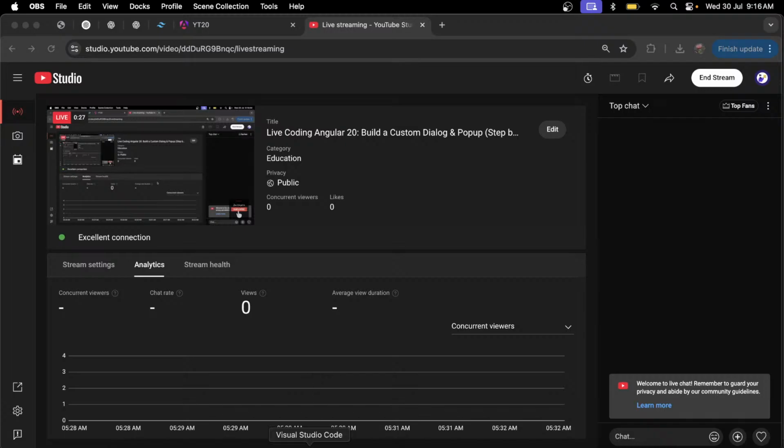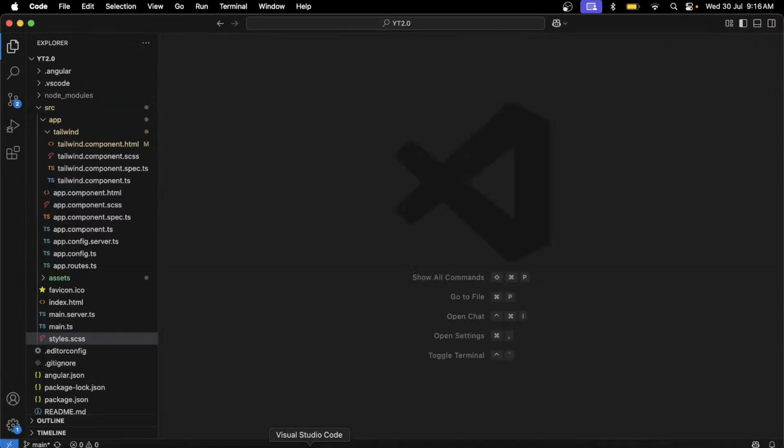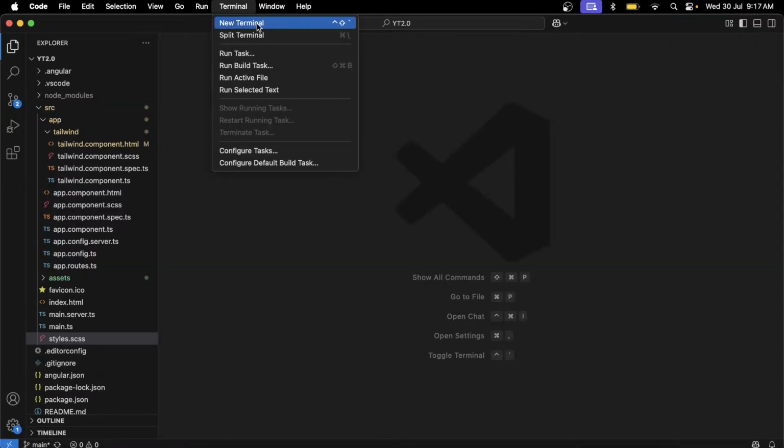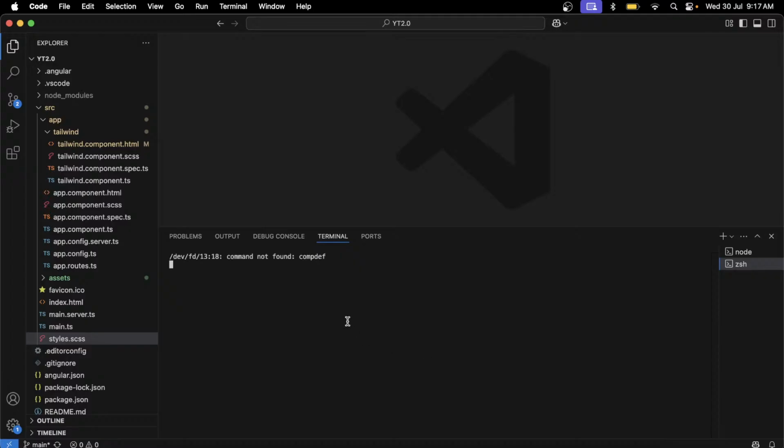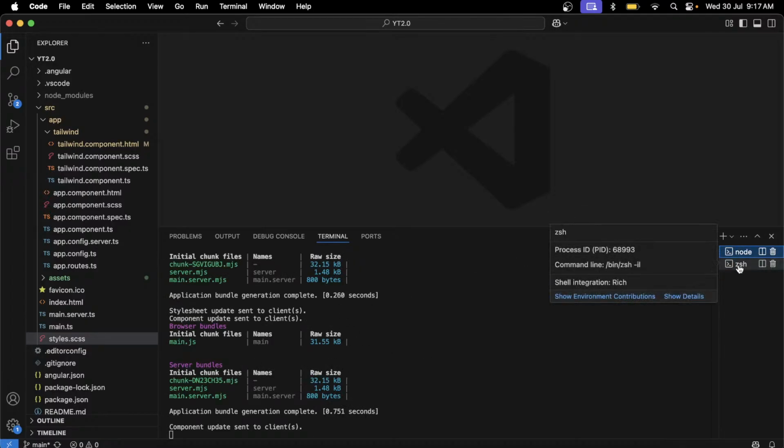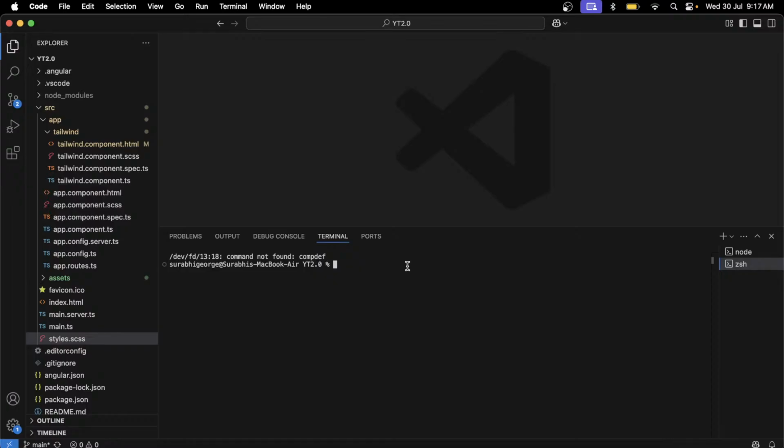Today we are going to build a custom dialog or pop-up in Angular. We don't want to use any plugin. So we can create a component by using the command ng generate component pop-up.